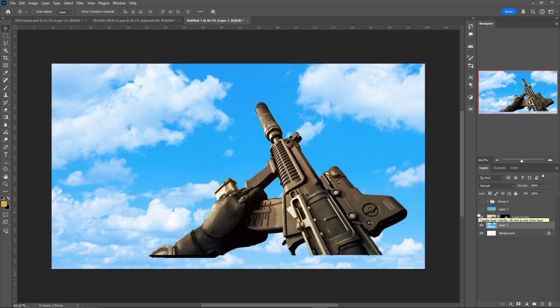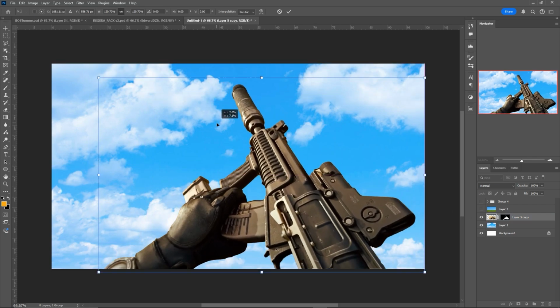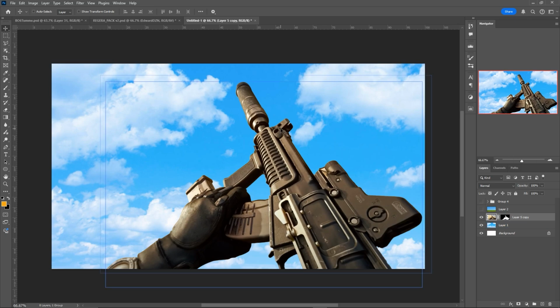Right, so I'm going to use this blue sky as a background, and I also have the gun I want to use. So first off, let's make the gun a little bit bigger. Kind of like so. And let's make the gun fit in more with the background.